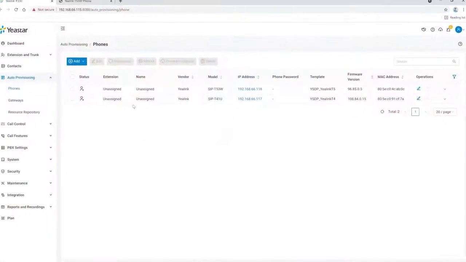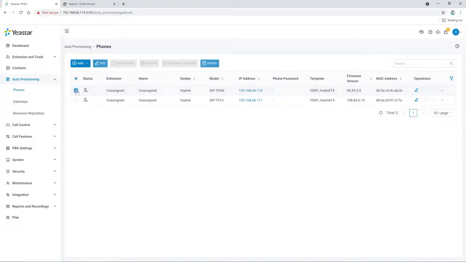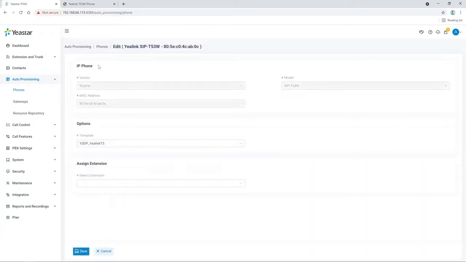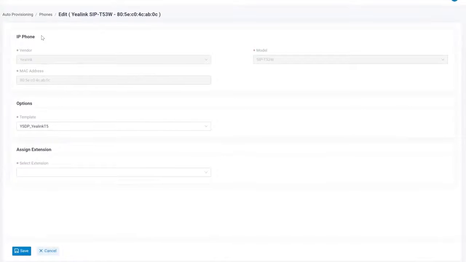Now we need to select the phones that we want to configure. Once done, click on Edit. It's essential to ensure that the phones we have chosen are of the same vendor, same model, and firmware version, because AutoProvisioning is realized by automatically filling configuration templates of each phone.